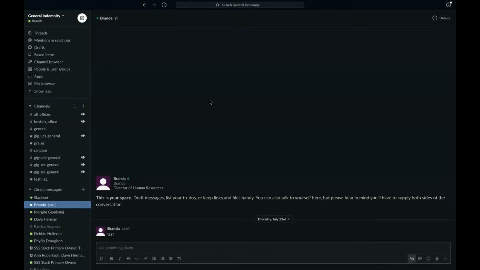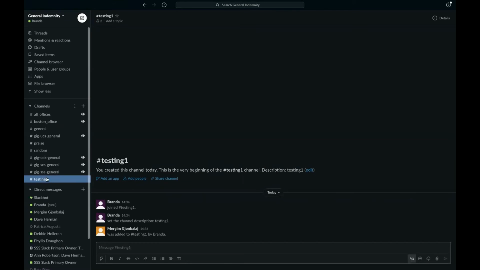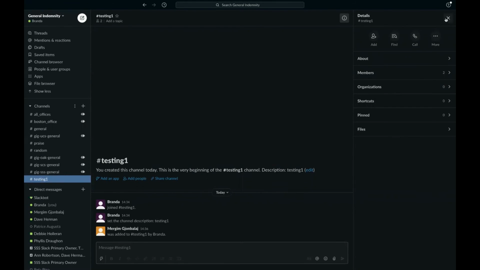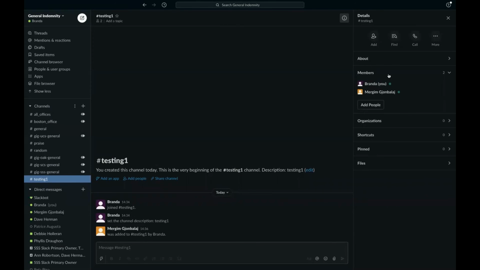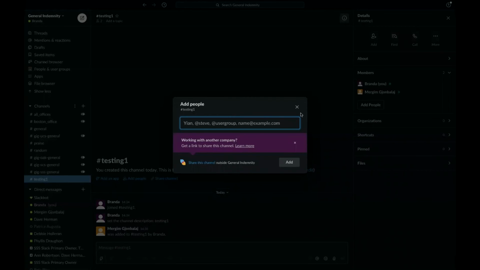If you want to add users after a channel is created, go to the channel that you have created and click on the Details option in the upper right-hand corner. You can either click on the Add option to directly add a user, or you can click on the Members drop-down menu to see what users are currently part of the channel and add a user from there.